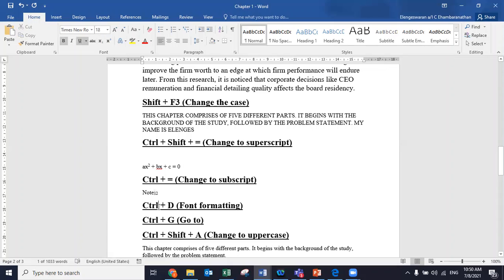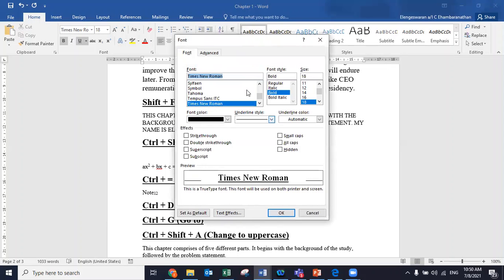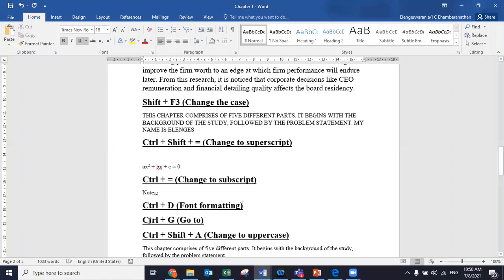So Control D is font formatting. That means by pressing Control D, you can format, you can change. The window will pop out. So can you see this window? Maybe you can type number 9 if you can see this. So this is how you can format. You can put strike through. It's up to you. Of course, Control G. Control G is a go-to function as well.